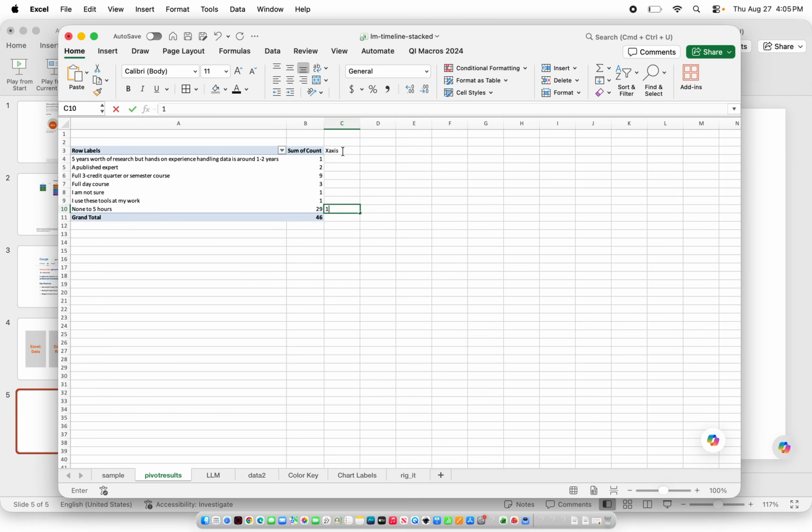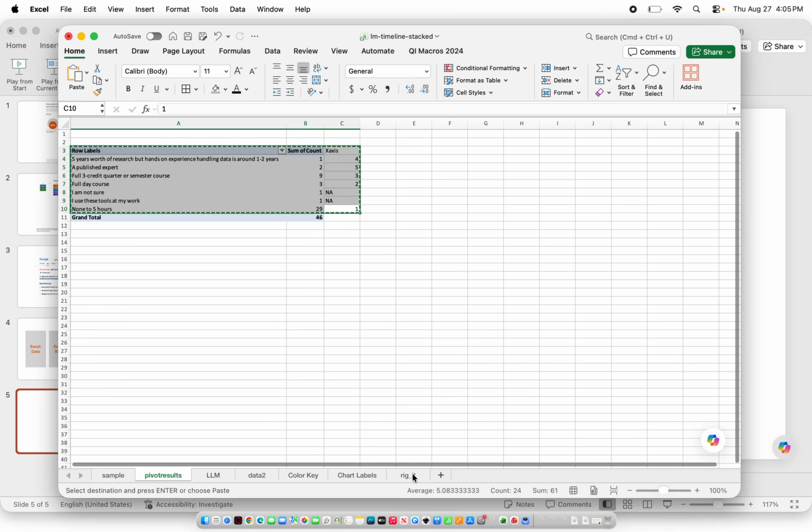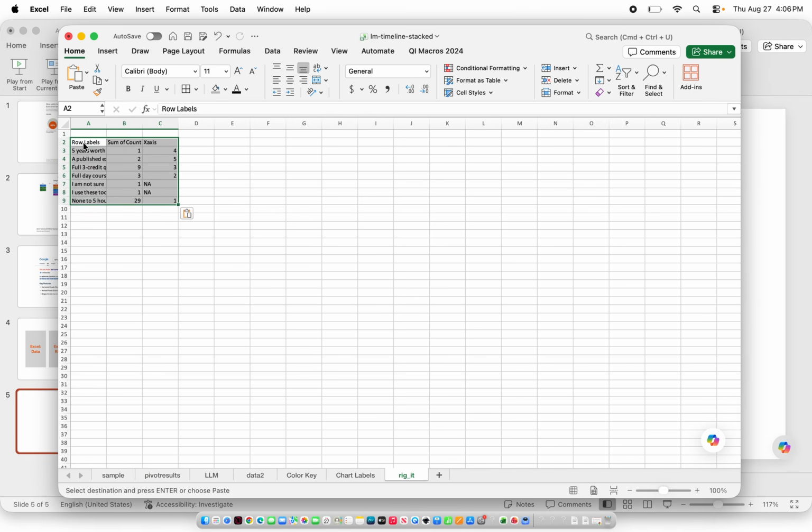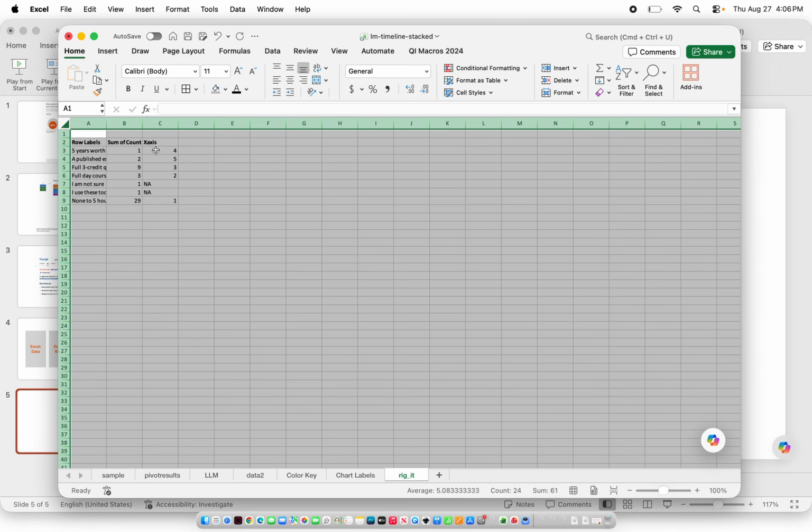None to 5 hours then becomes 1, full day course is 2, 3 credits is 3, public expert, definitely the highest, and this one is in between. And we have two cases here where we're not going to be able to use the data. That's for another topic. Then what we want to do is we copy this over, and what we do is we sort this.